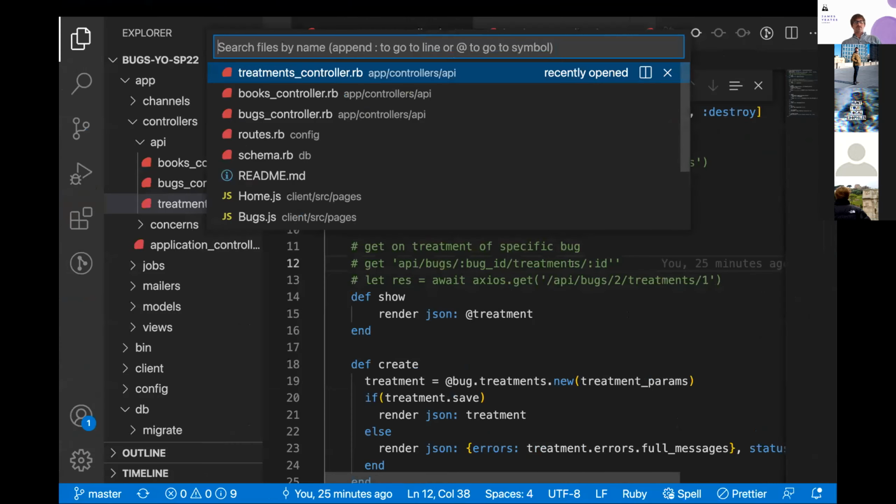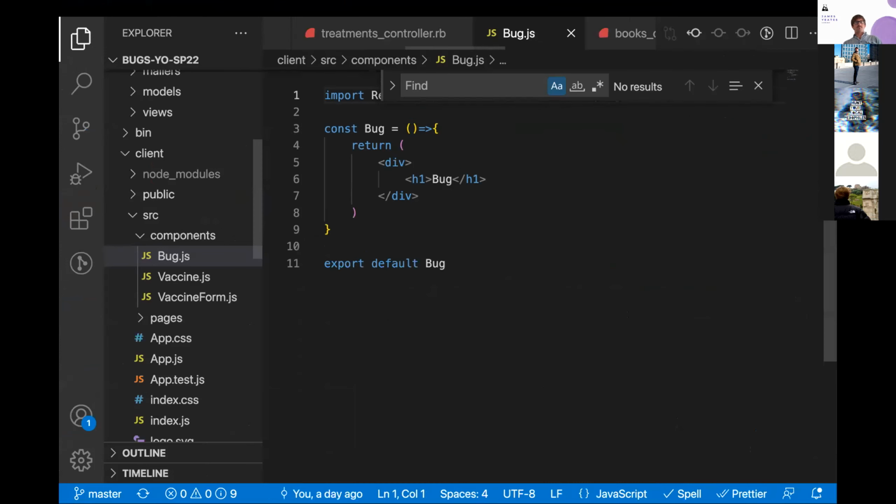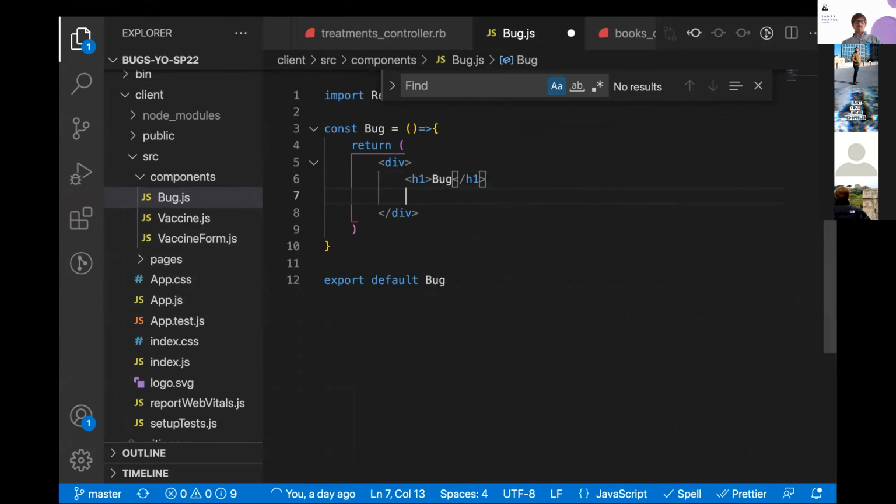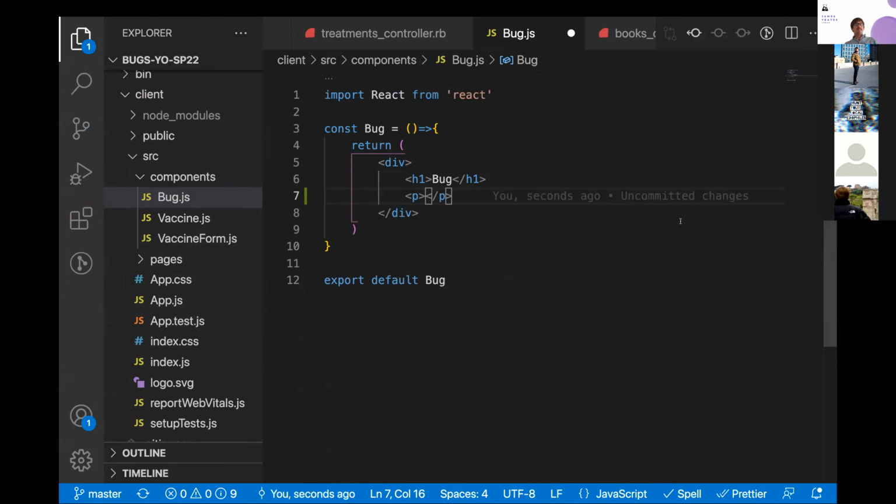In VS Code, I created that bug component. So come in here. Now, once again, since we're agreeing on the language of what our bug has, I kind of think using your schema as the source of truth. What kind of props do you think my bug is going to have?